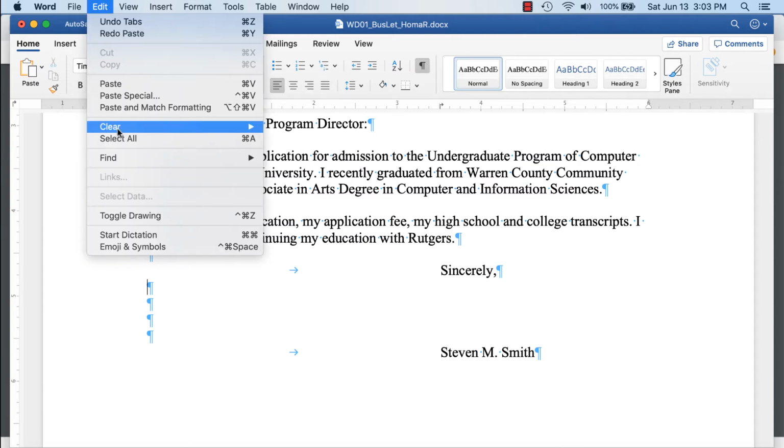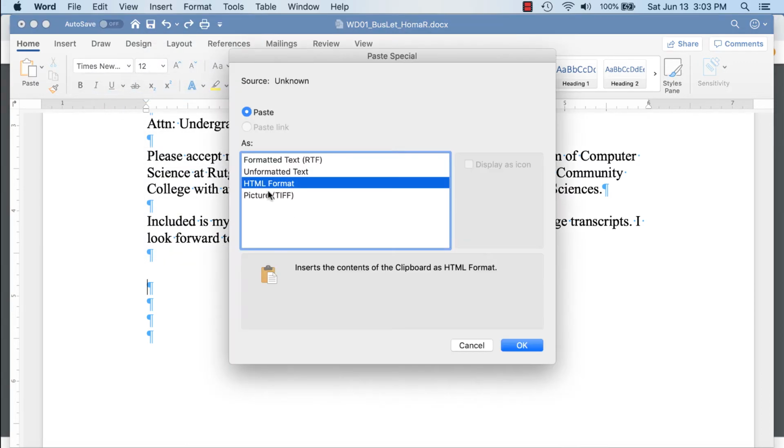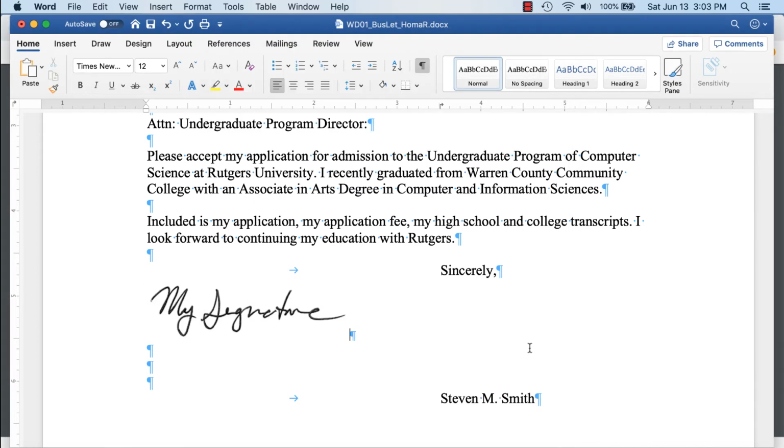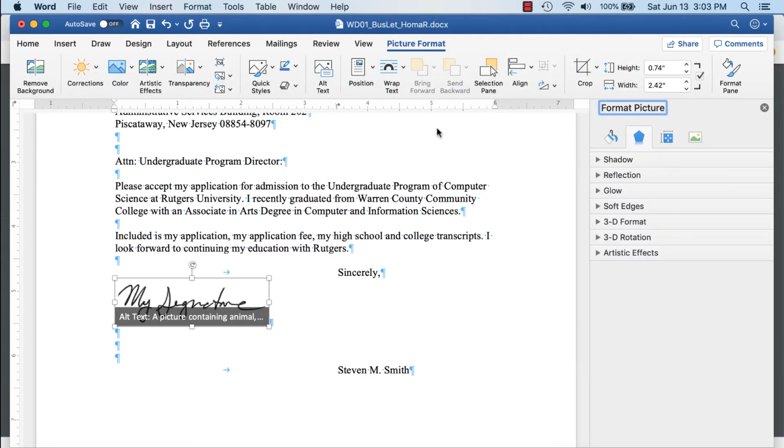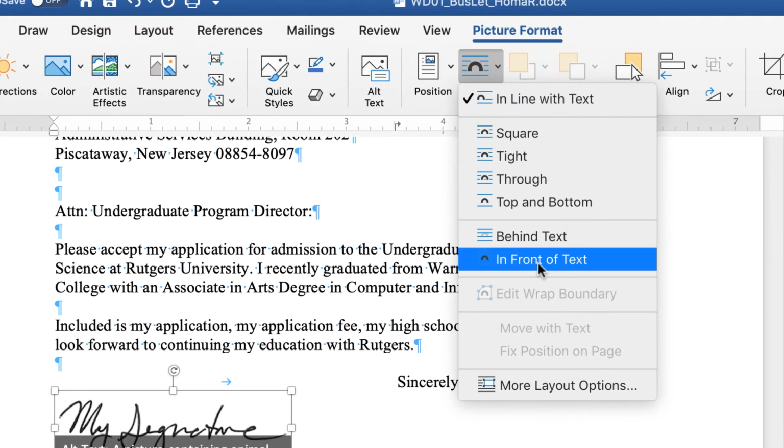You'd have to do edit and then go paste special and choose a picture. Make sure it's a TIFF, otherwise it's using HTML format by default. So you'd have to do that and insert it in there. And then to make it so it floats around, you can double click on it. So double click on it and then just do in front of text.